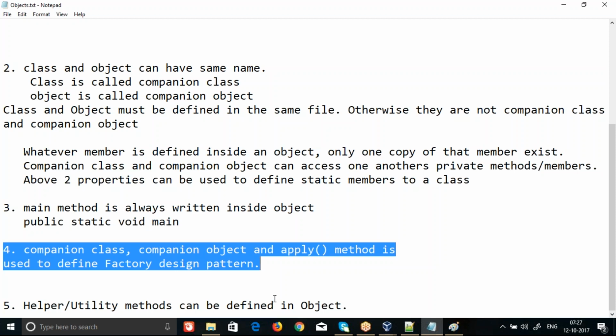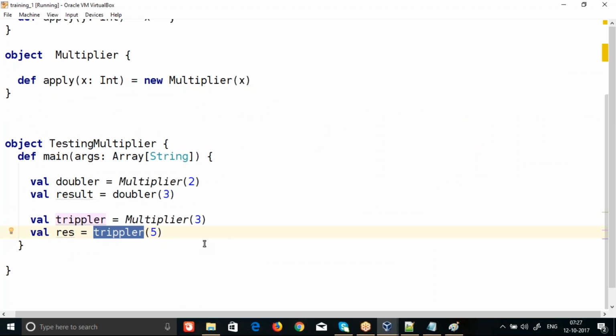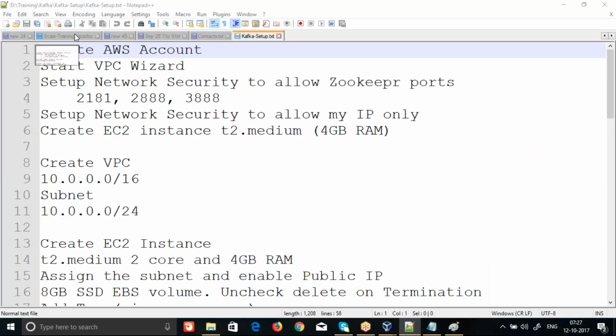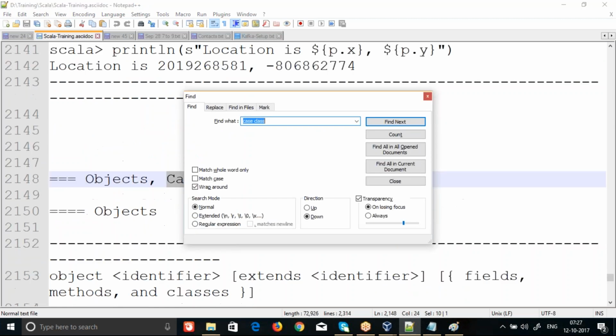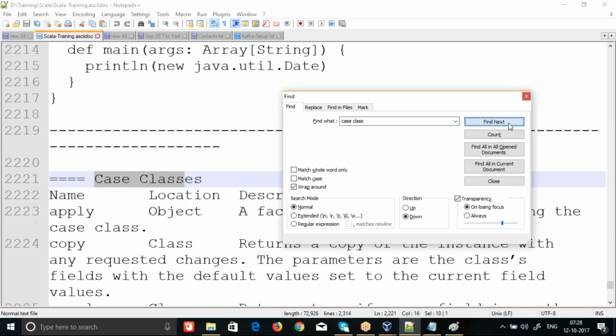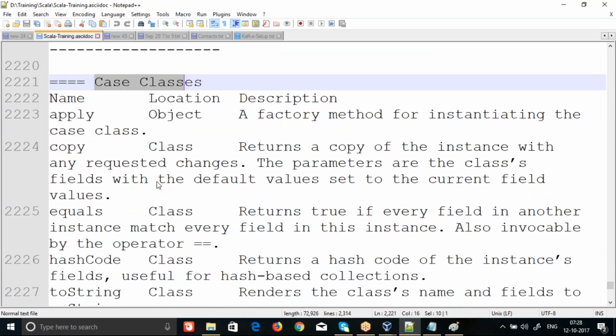So now keeping this in mind, we'll talk about the case class. What is a case class? There is a lot of buzz, but nothing much is there with respect to case class. Case class is just like any other class. There is no new concept associated with the case class. No new concept at all.